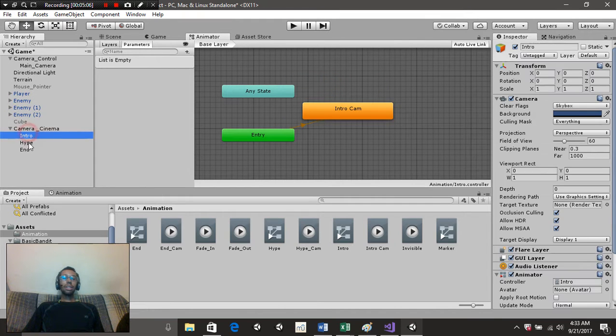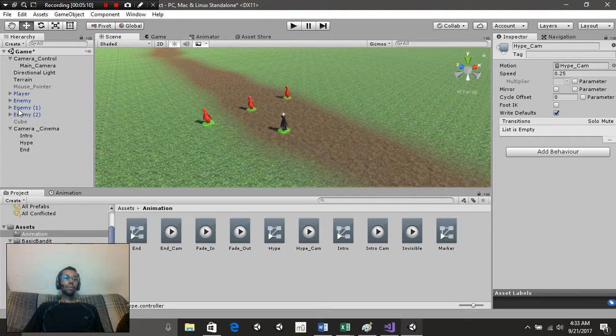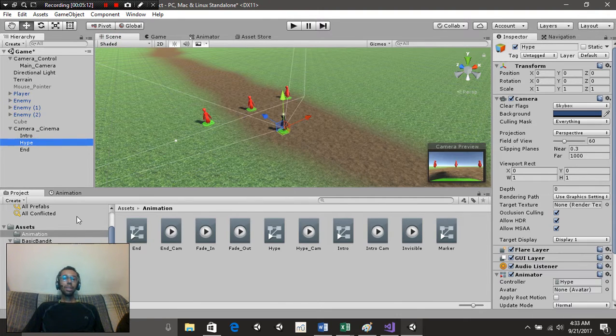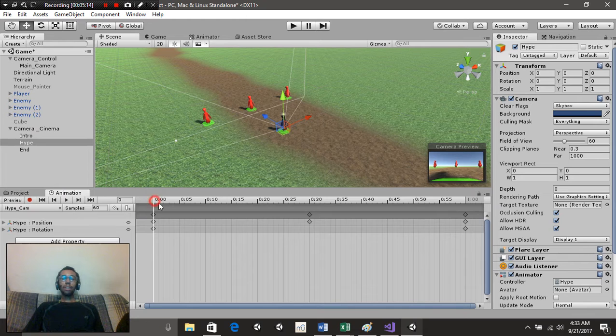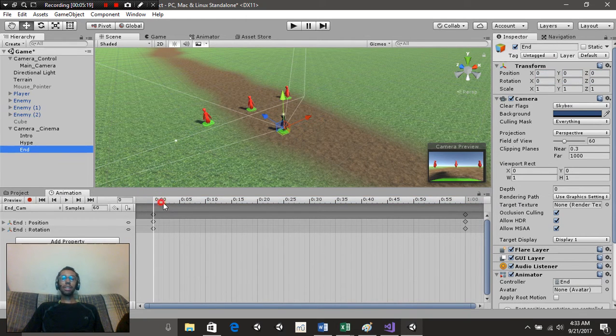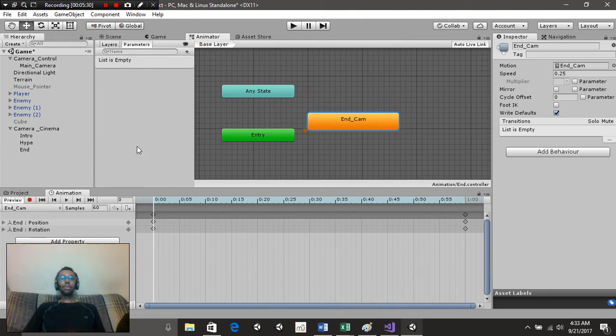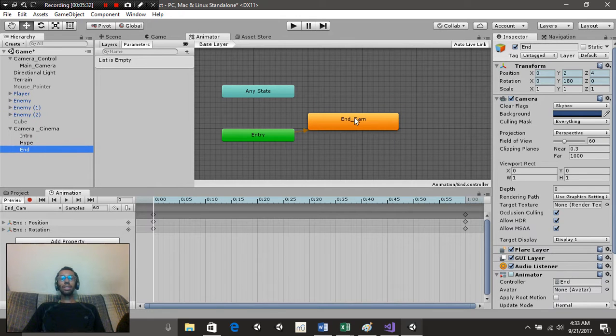All right, so in each one of these right here, you're going to basically do a different action. So if we go over to our scene again, select our hype camera, go over to our animator tab, and if you take a look at this, we have it move just like so. And of course we have our end, it does the same thing. Okay, so once you got that set up, and you have all your animations set up as well, you're going to go over to your animation or animator controller for each one of these.